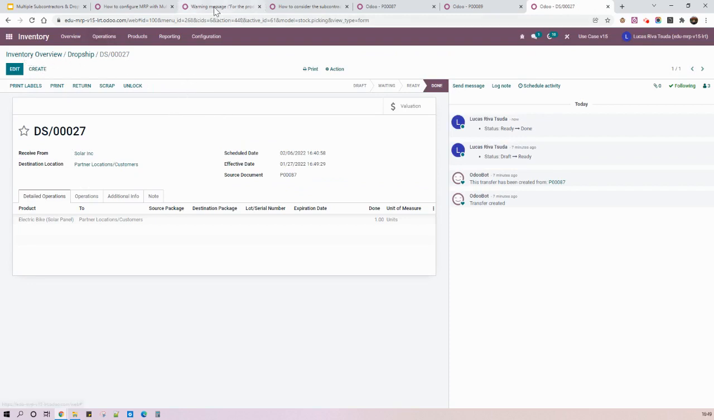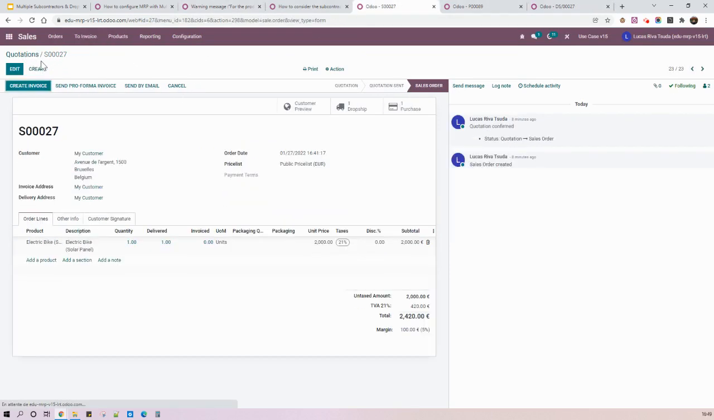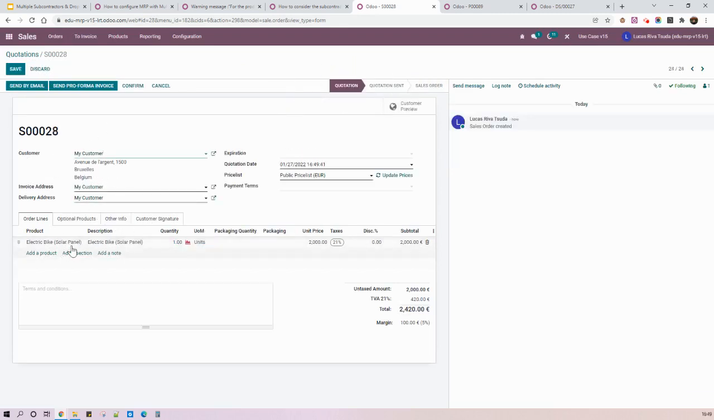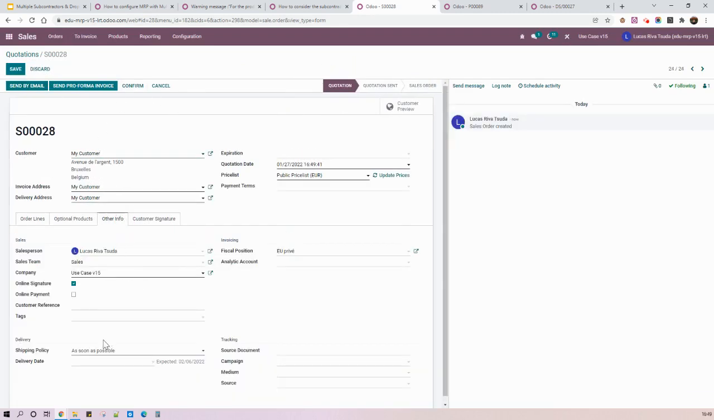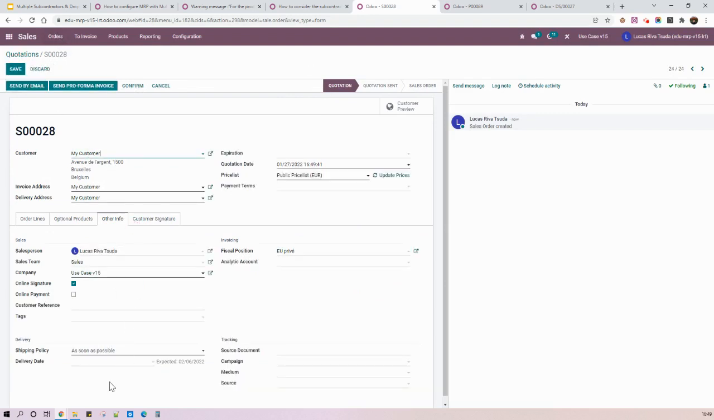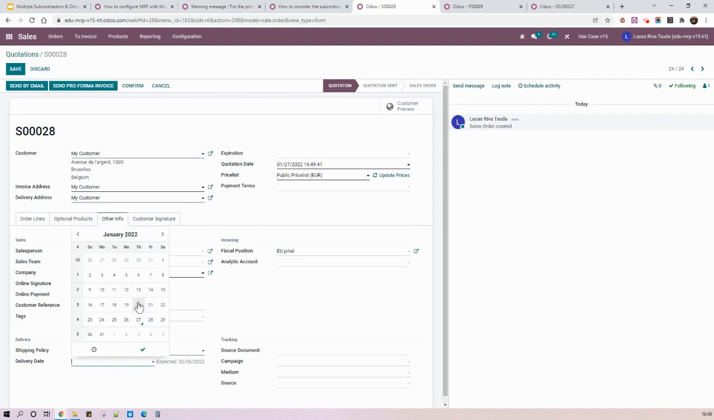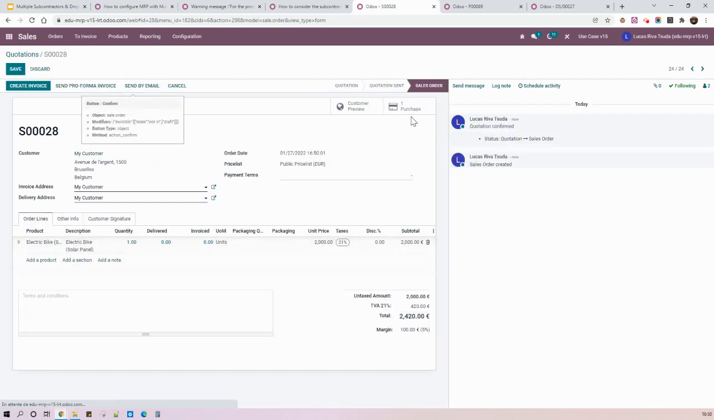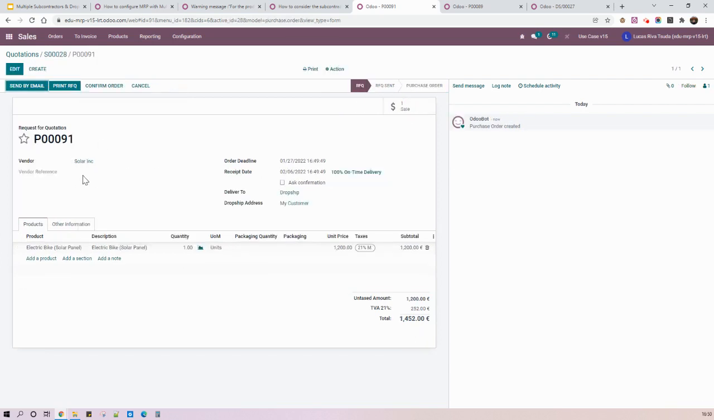The only thing I will do here quickly is to explain the situation in which I will choose the second subcontractor. So I will duplicate this, not delete, duplicate, and I will confirm same. Let me just save this first. And expected delivery date 6th of February. So let's do it manually, no problem. 1 unit, okay. Confirm. I have my purchase order to Solar Inc., which is the only company producing my bike with solar panel. I will confirm.